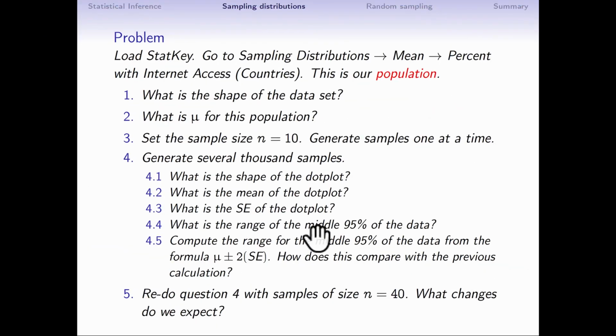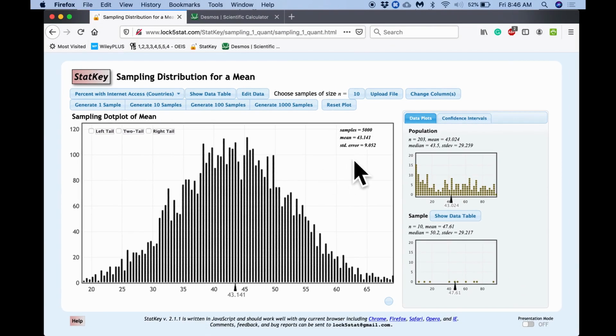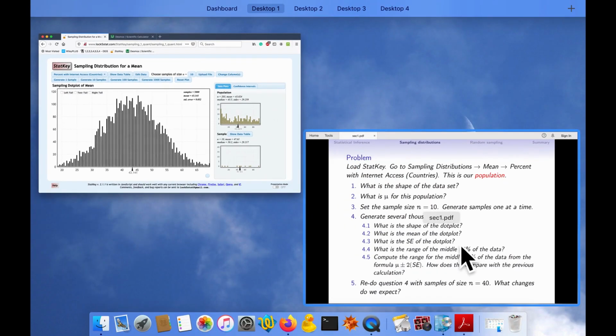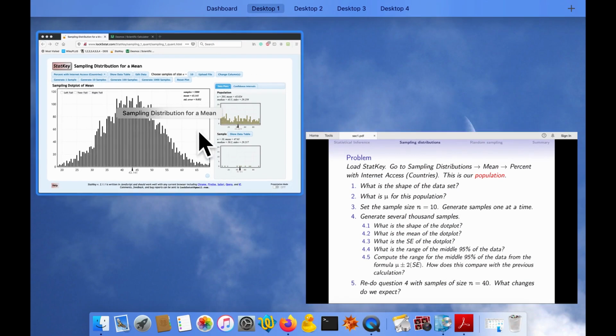What is the standard error of the dot plot? We can get that right here. The standard error is 9.052. I'm going to write that down as well. Okay, so we've got the mean and the standard error. All right, what is the range of the middle 95% of the data? Let me show you this.